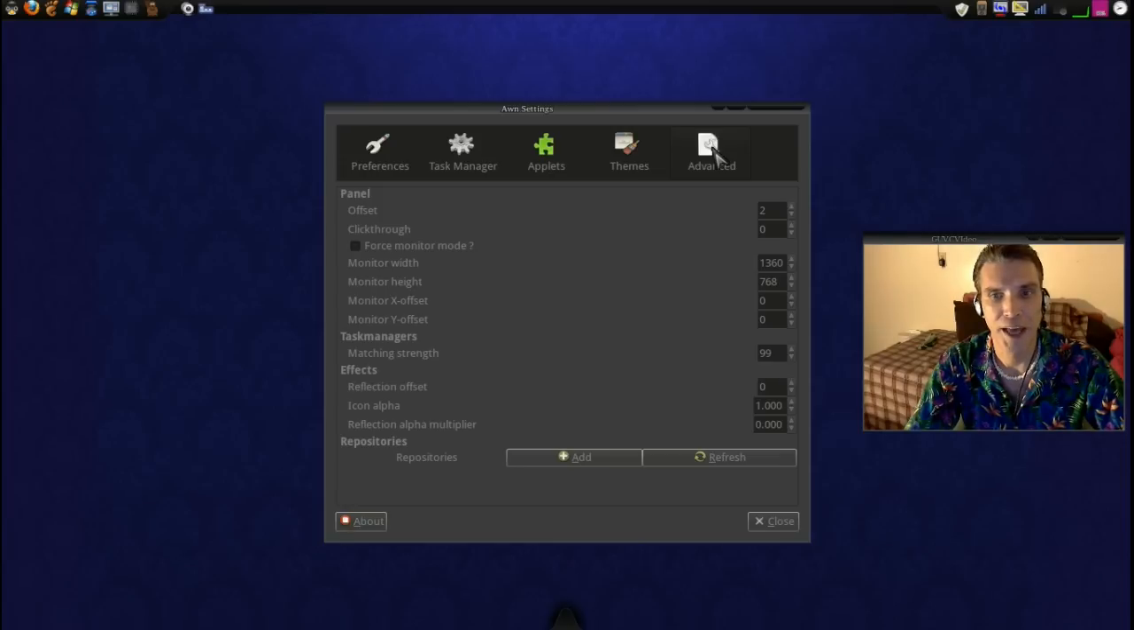And then, of course, you have advanced options as well, where you can select the reflections. For instance, if you look at the top of the screen here, I'm going to reposition the offsets. Oh, I'm sorry, this is on the bottom here.